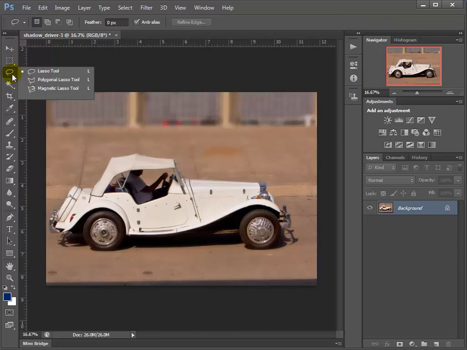Right here is the lasso tool, and then you see that we also have a polygonal lasso tool and a magnetic lasso tool. The lasso tool is like a freehand selection tool. You can just draw, and you see it's not accurate, but it is a way to do a really fast selection.